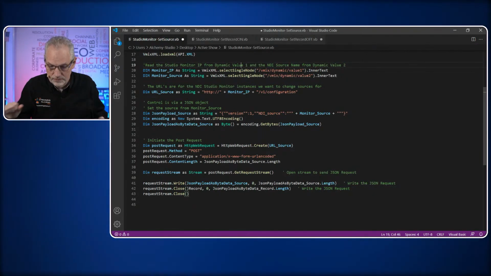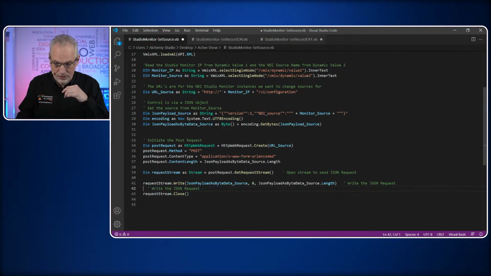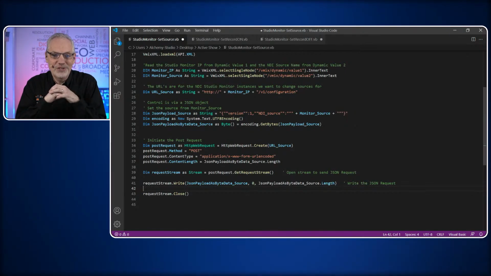So I think I have some code. I'll correct this here. I'm sorry about that, but basically all we're going to do now is close this at the end. After we write the JSON request, we're just going to close the stream. That was a mistype on my part, but this is how we have this set up.